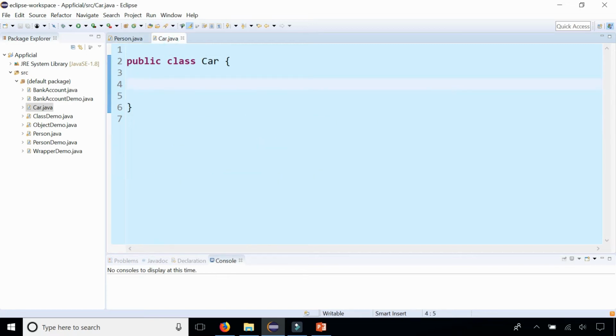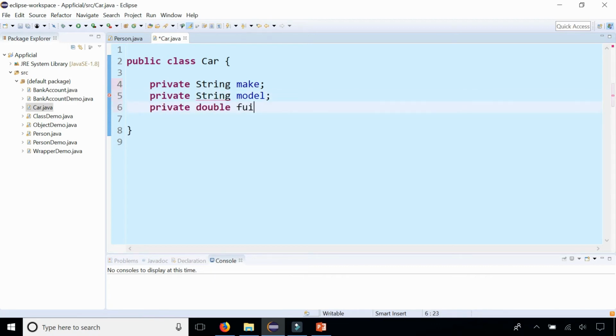And we could also define the car by saying private string make, private string model, and private double, private string color. There's a lot of fields that you could add. The odometer in the car, and we're going to need a lot of get and set methods because they're all private.